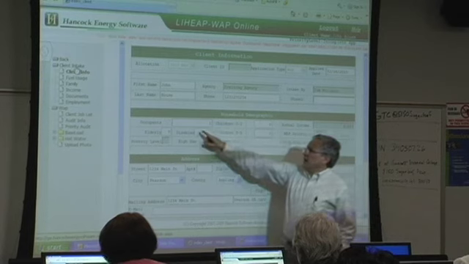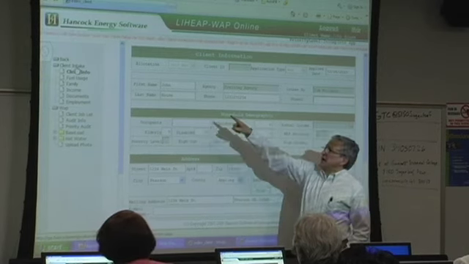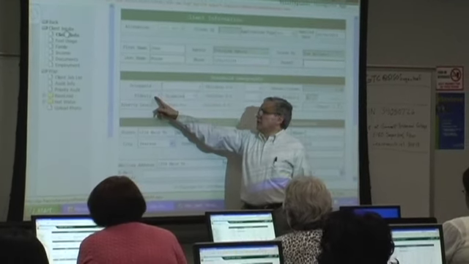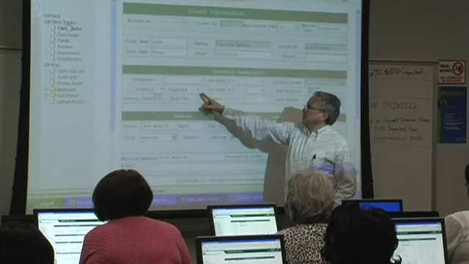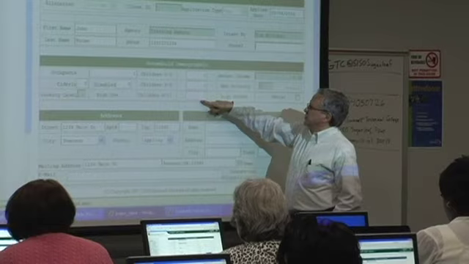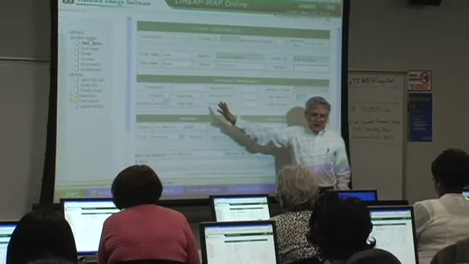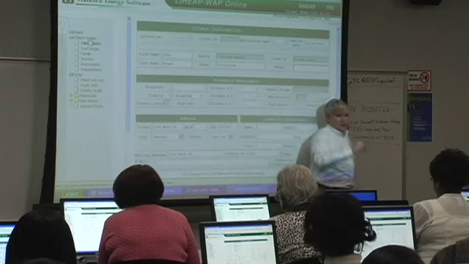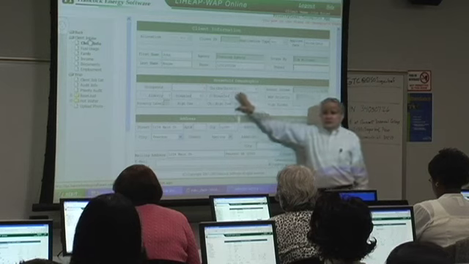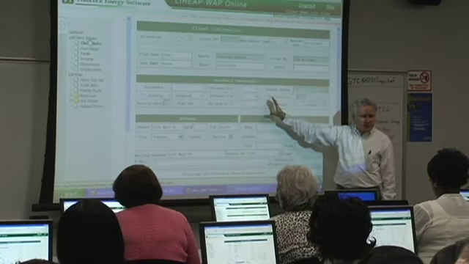So you can see I've got one occupant declared right now, which is the homeowner or the head of household. But I could put in how many elderly people are living there, how many disabled, how many children from 0 to 2, 3 to 5, and 6 to 17, which is basically the only information we need to be able to qualify them for the program.